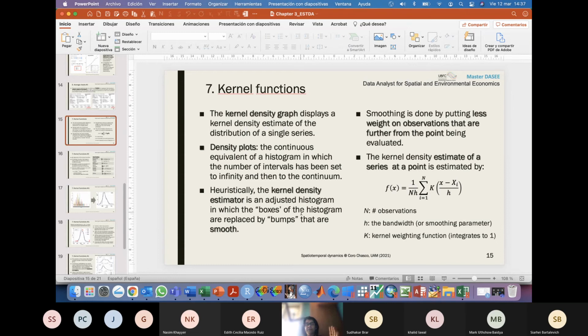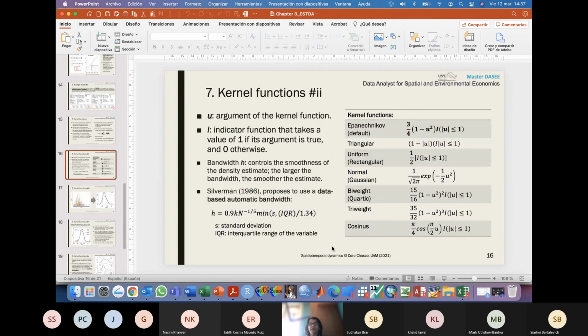This smooth line is estimated using a kernel density function that is defined as you can see here. You have some parameters that are going to change. K is a kind of kernel weighting function. H is the bandwidth. N is the observations, and you all know the observations. The problem is how to compute the bandwidth of the kernels. There are many different ways of doing that.